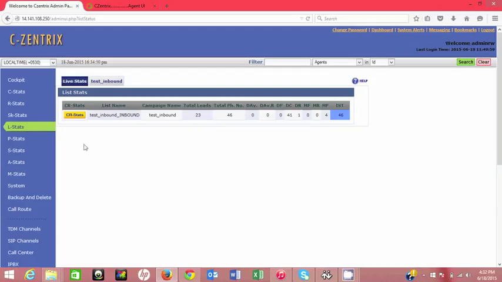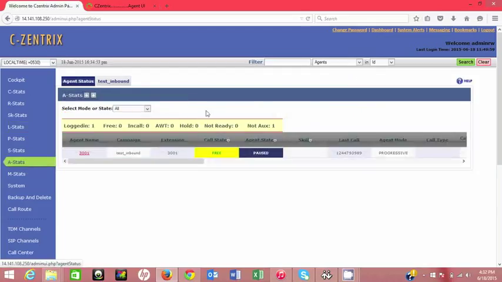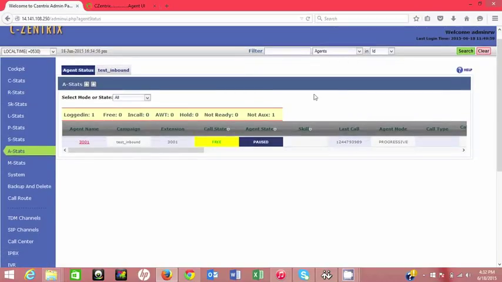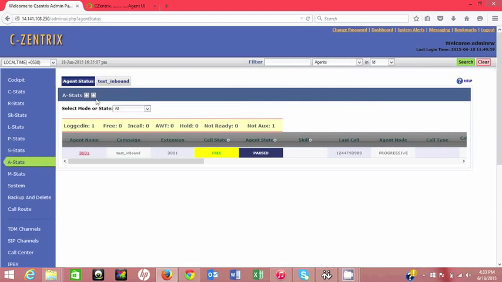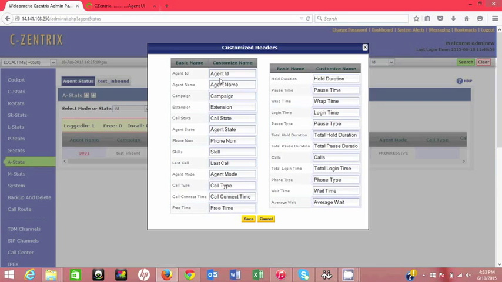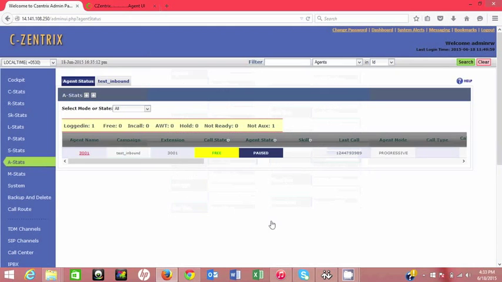Moving on to A stats. A stats is for various agents, to see the status of the various agents. And we can choose the headers that we want to see from here, and also these headers can be customized. Below there is a bar reflecting the information about the logged in agents, free agents, in-call agents, average waiting time, etc. An A stats table consists of various headers like agent name, campaigns, extension, call state, etc.